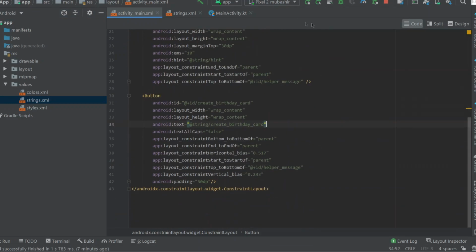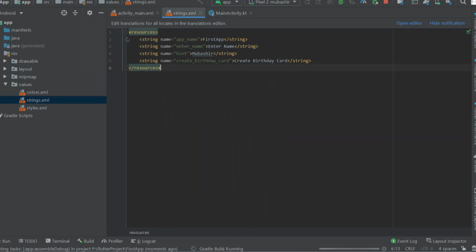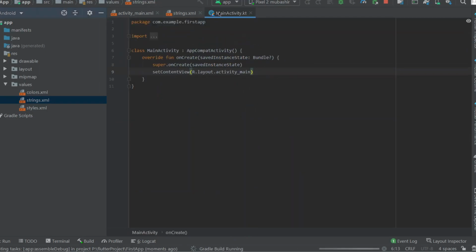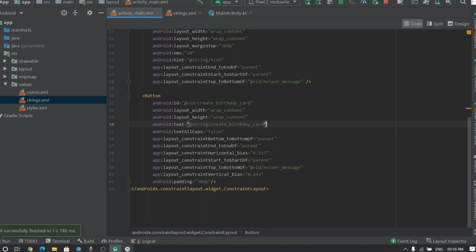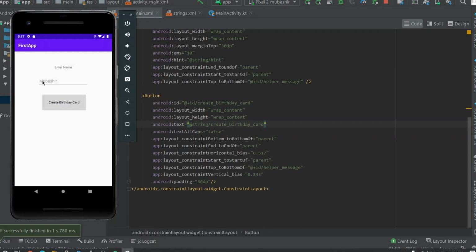So you can run this again, and in the strings XML you can see everything got auto generated here. The Gradle build is running. Okay, installed successfully. Now you can check enter name, hint, and create birthday card.